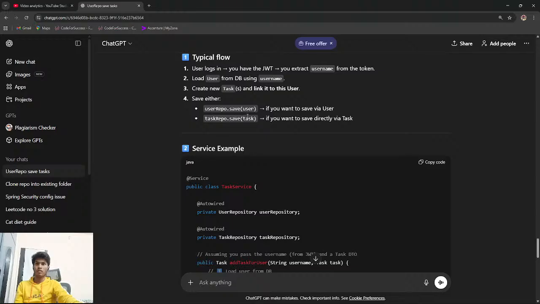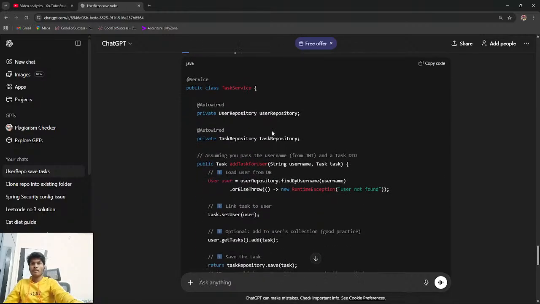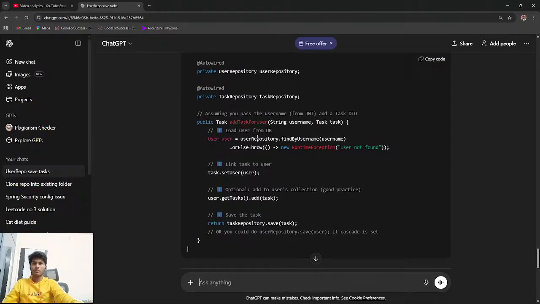The repo.save is a task repo.save task. If you want to save it by user, task service example, add task for user, string username task, user find by username. How am I getting the username?